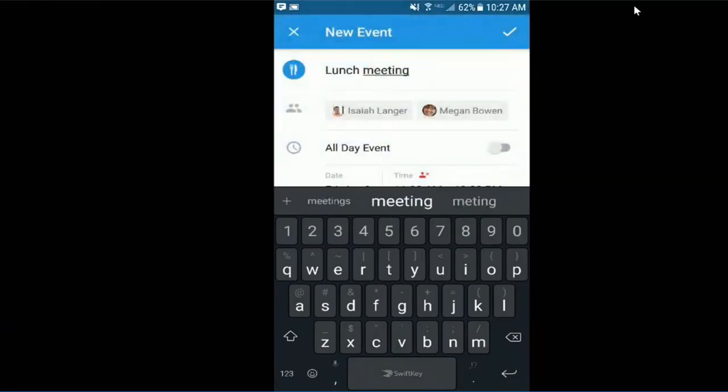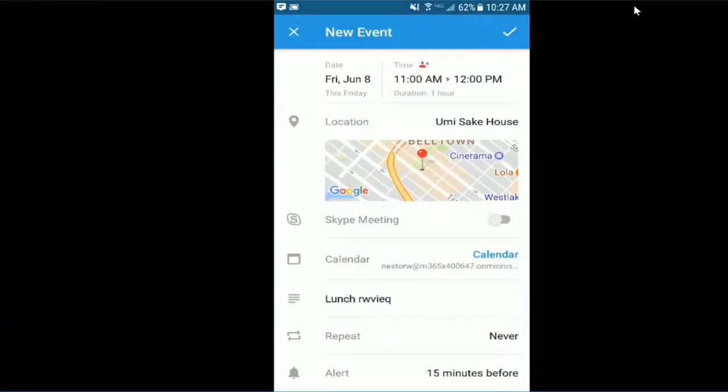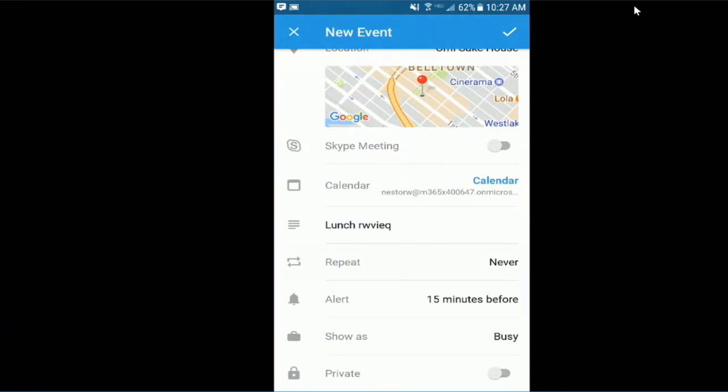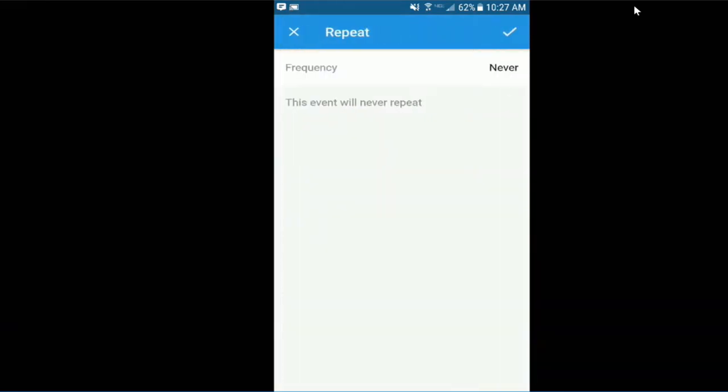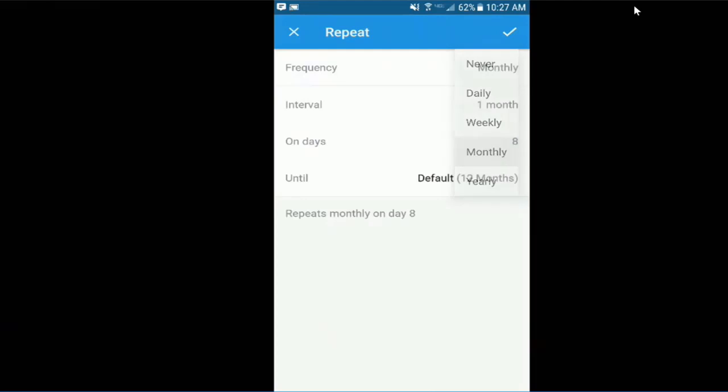And then I can simply save that meeting. I can set up a repeat. So if I want to have a recurring meeting, we might want to do this on a weekly basis, or let's do this on a monthly basis on the 8th day of each month.